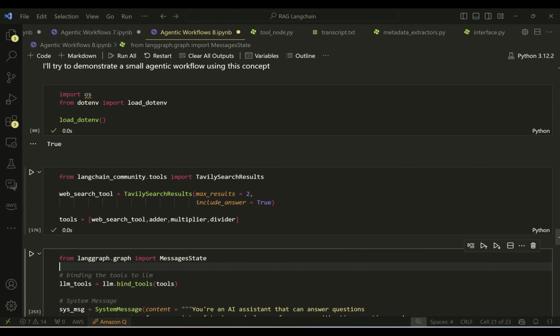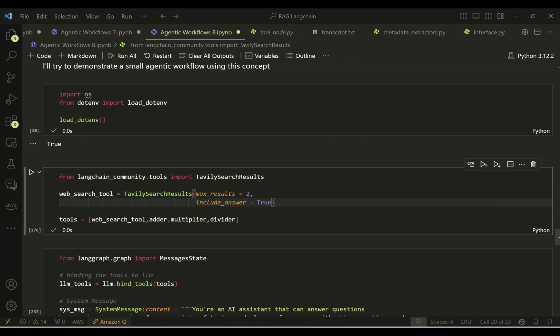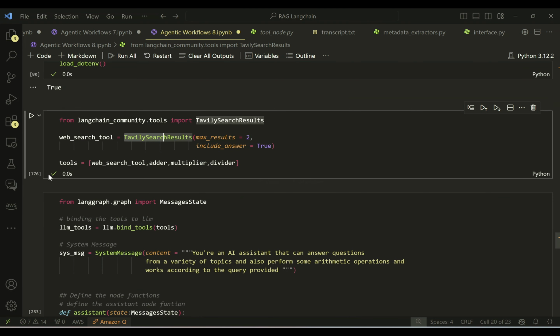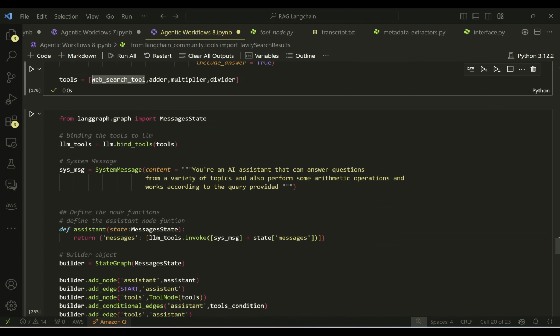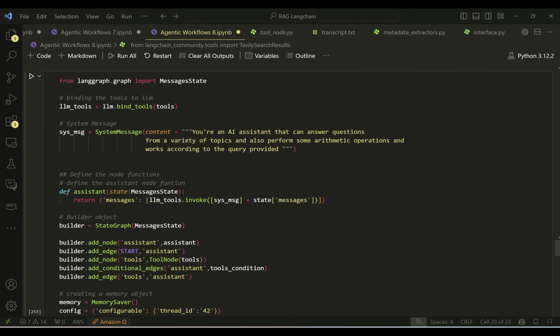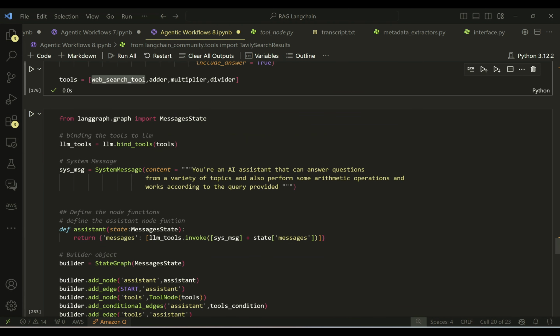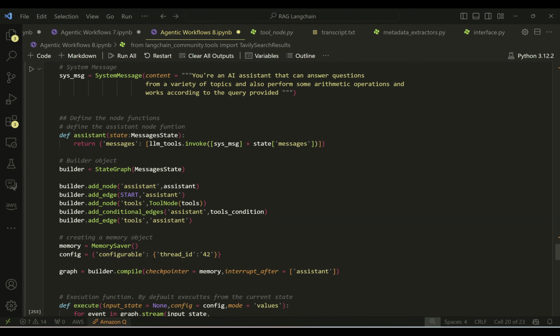So here I have just created another tool, which is a web search tool using Tavily. You can check out the code. And I have all of these tools in my arsenal right now. In addition to adder, multiplier, divider, we also have the web search tool now. So this is just kind of a demonstration. And I've created a system message. You can check all of this out. Bound everything to the LLM.